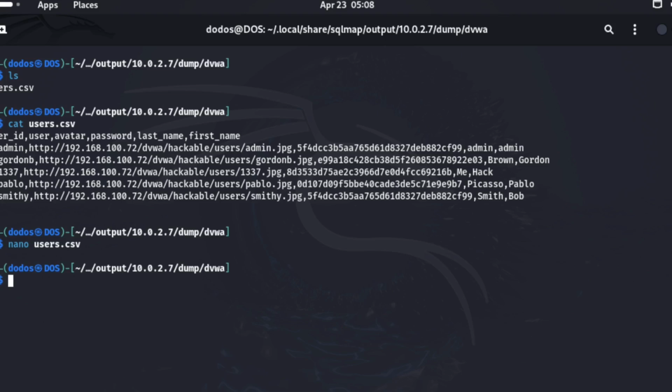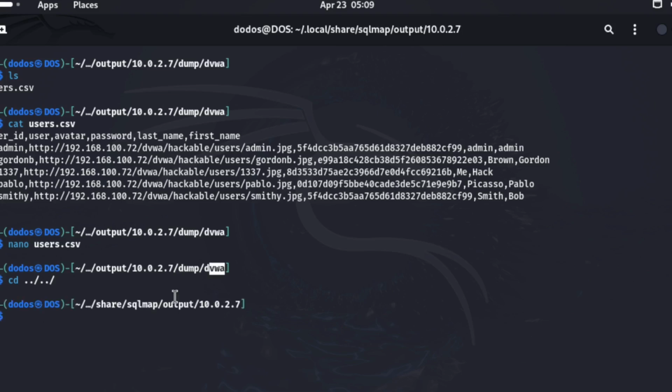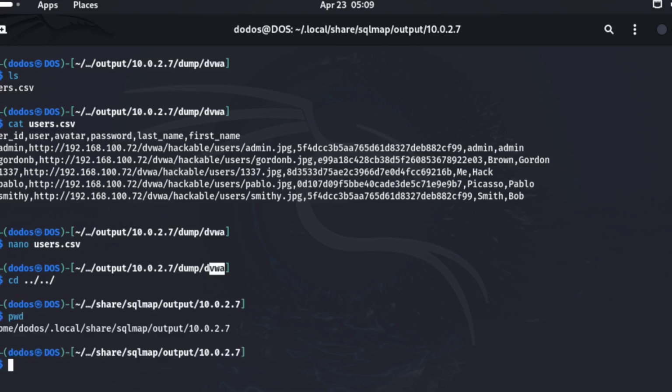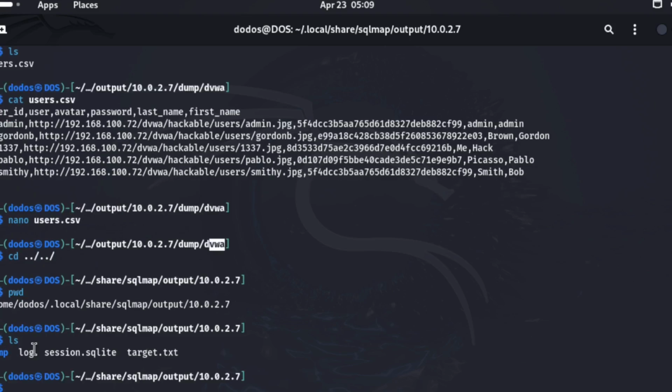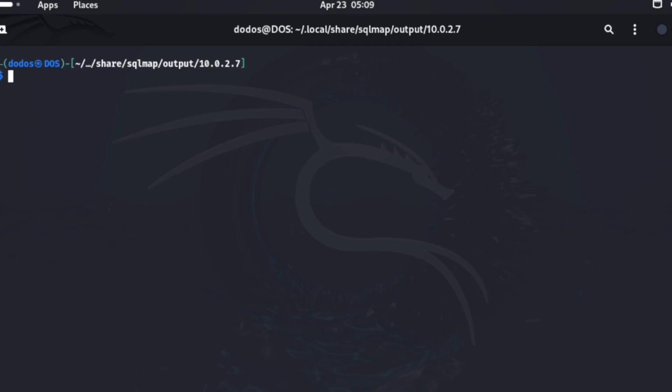So what next? Let us do a cd, and move two steps behind because we are in the dump. We are in DVWA and dump. We want to move up to this point, two steps behind. So we say pwd, let us list. So we have dump here. Let us clear this. So let us cat.